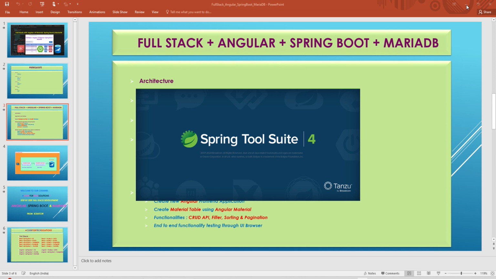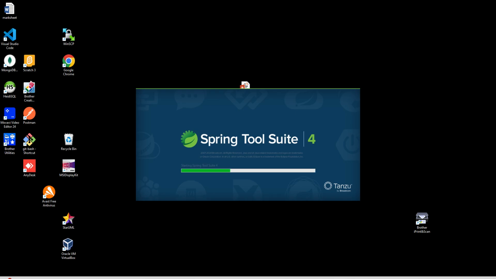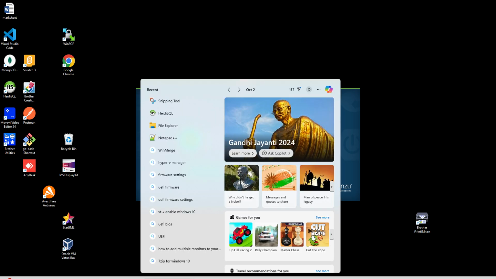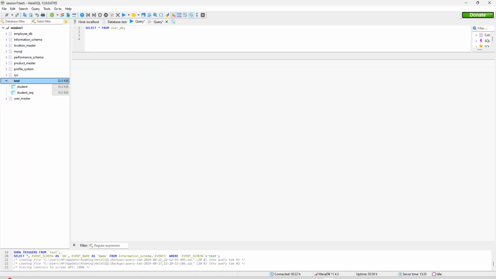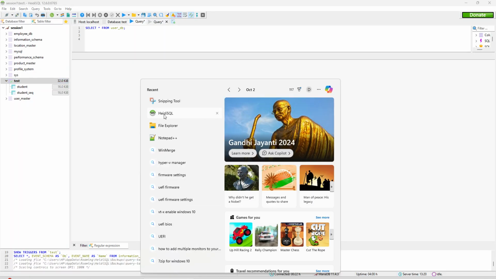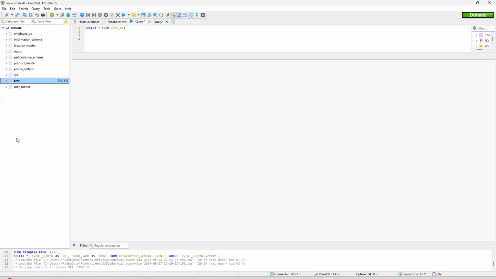Now before we start our backend development, first we need to create our database and table. So you can open HeidiSQL, which provides a user interface for the database management of MariaDB. You can install it and open it, and you will see an interface like this one.